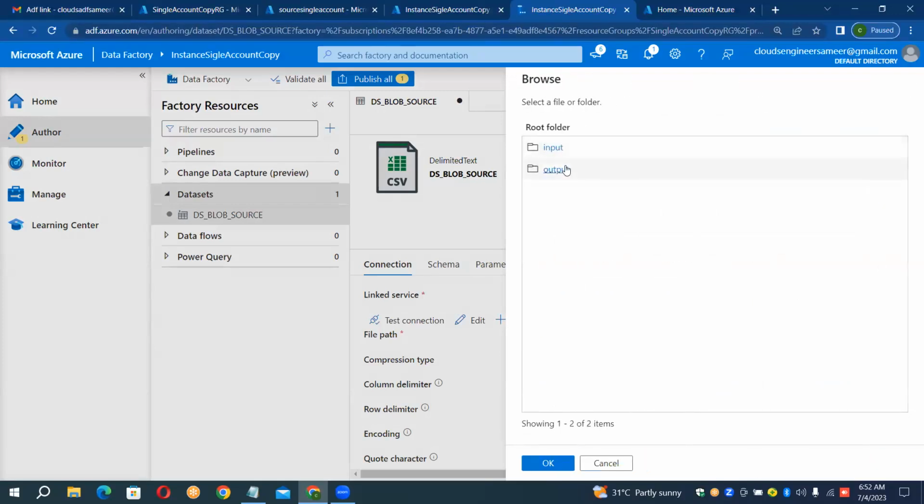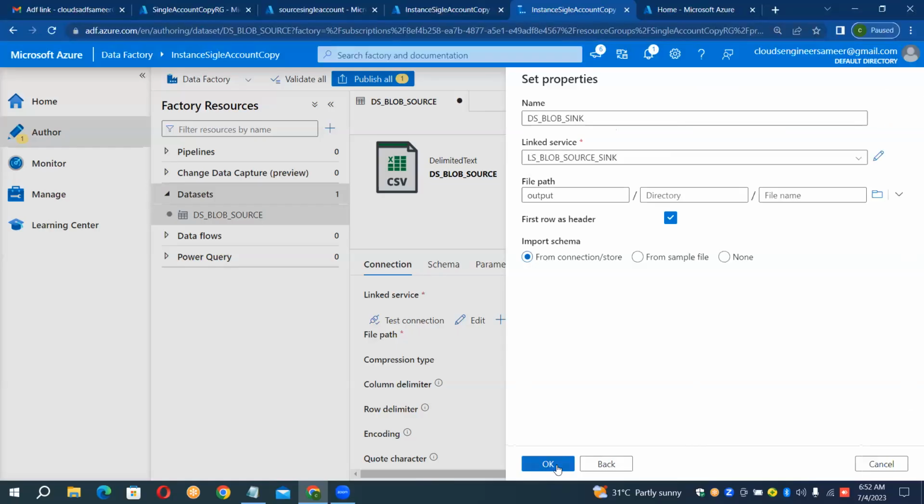This time you have to select what? Output. That's it, guys. Anyways, output is empty. Output is empty.